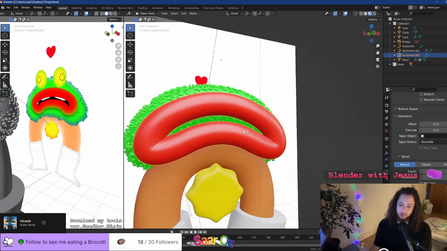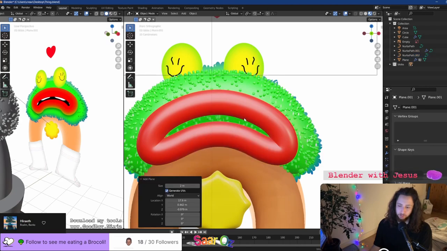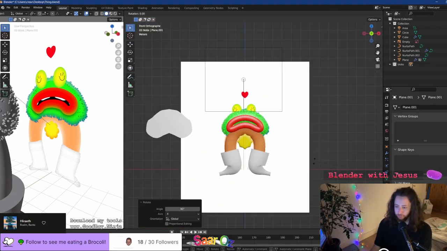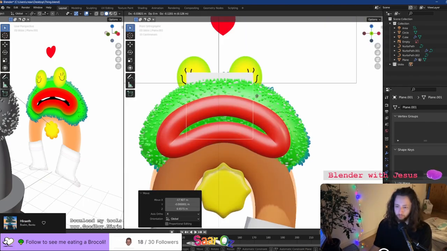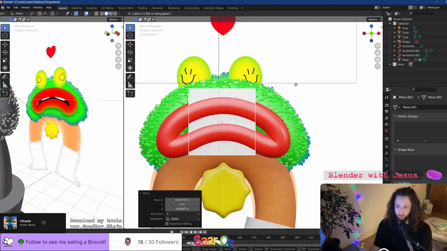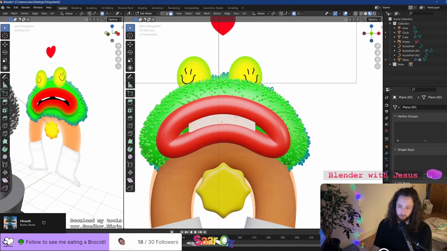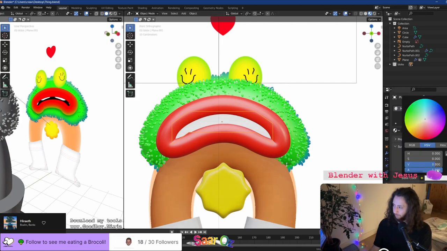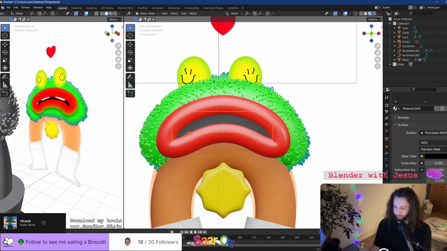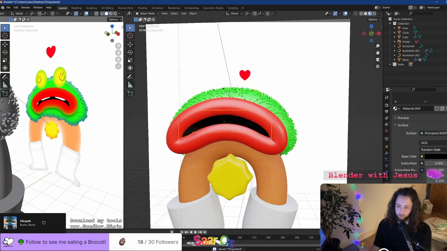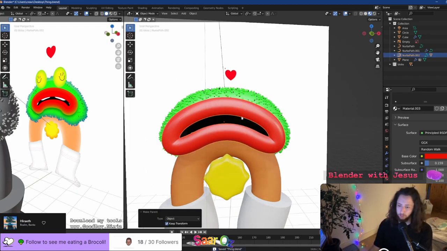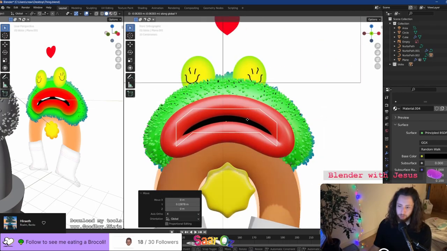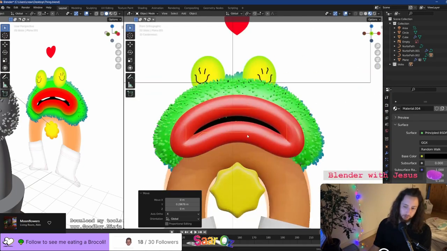And I think for the back of it, I might just use a plane, because it's not really anything. So I can just do this. Parent it to the object and maybe then push it back a bit. Yeah, as far back as I can, even to the point where it's behind the mesh.